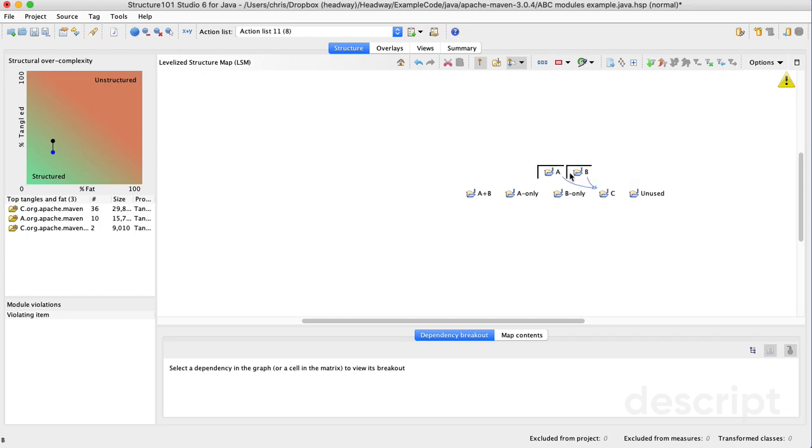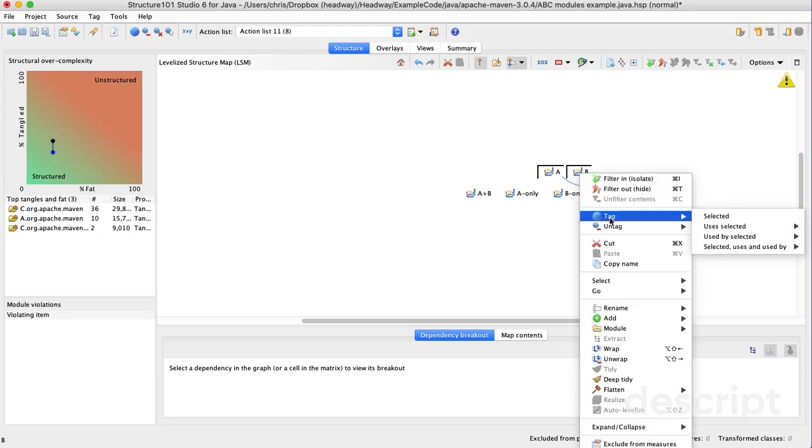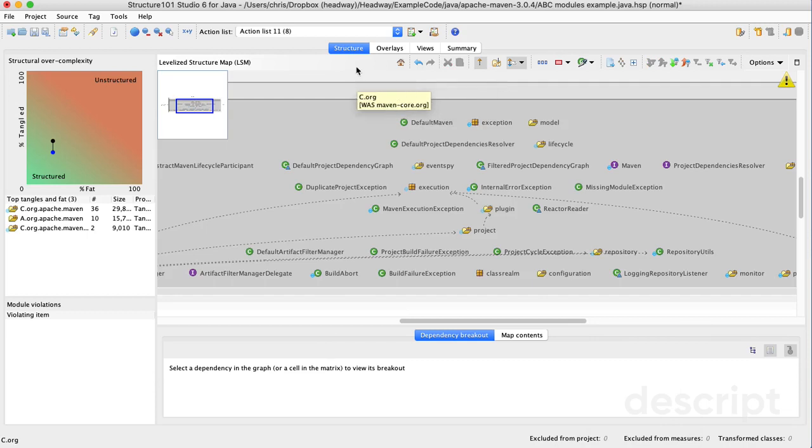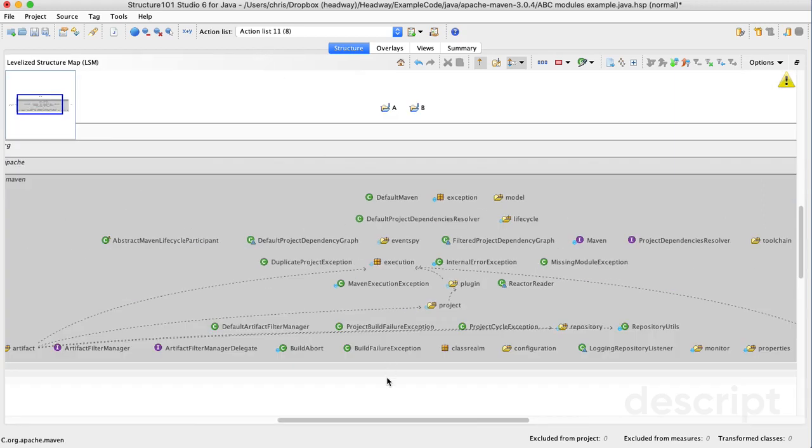I want to flag any items in C that are used by either A or B. So I'm going to do tag used by selected. You can't see here because it's gone off the screen, but I'm selecting indirect. Now, I'm just going to give myself a bit more screen. I'm not going to use these viewers around the side of the levelized structure map. So I can just double click on the header there to give myself a bit more room.